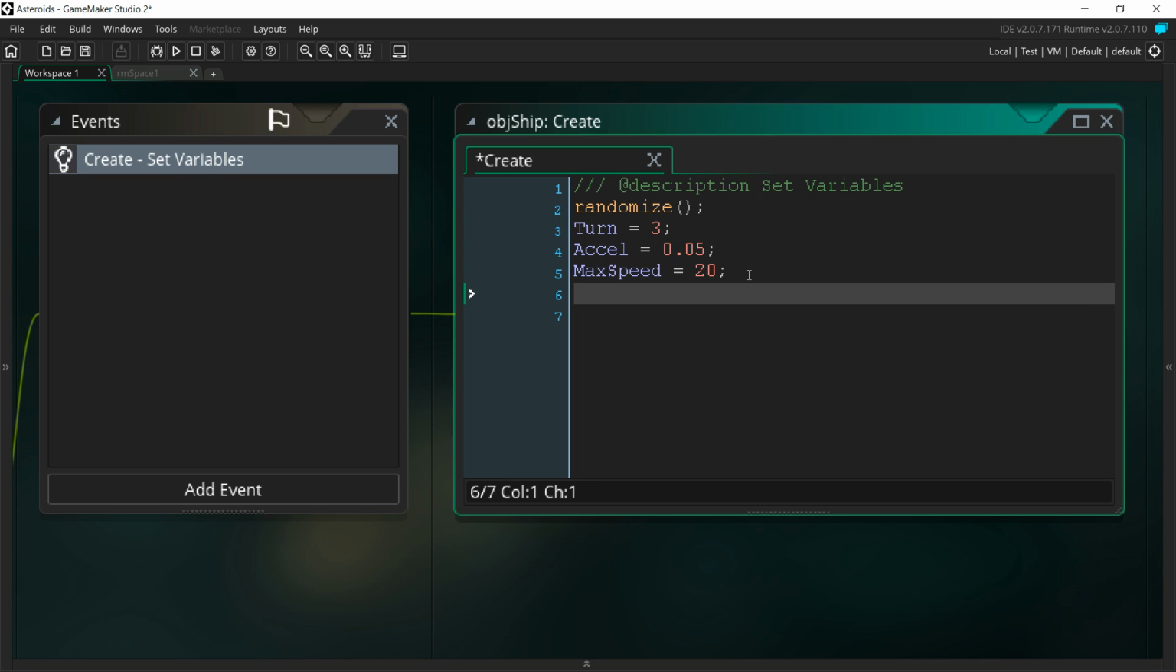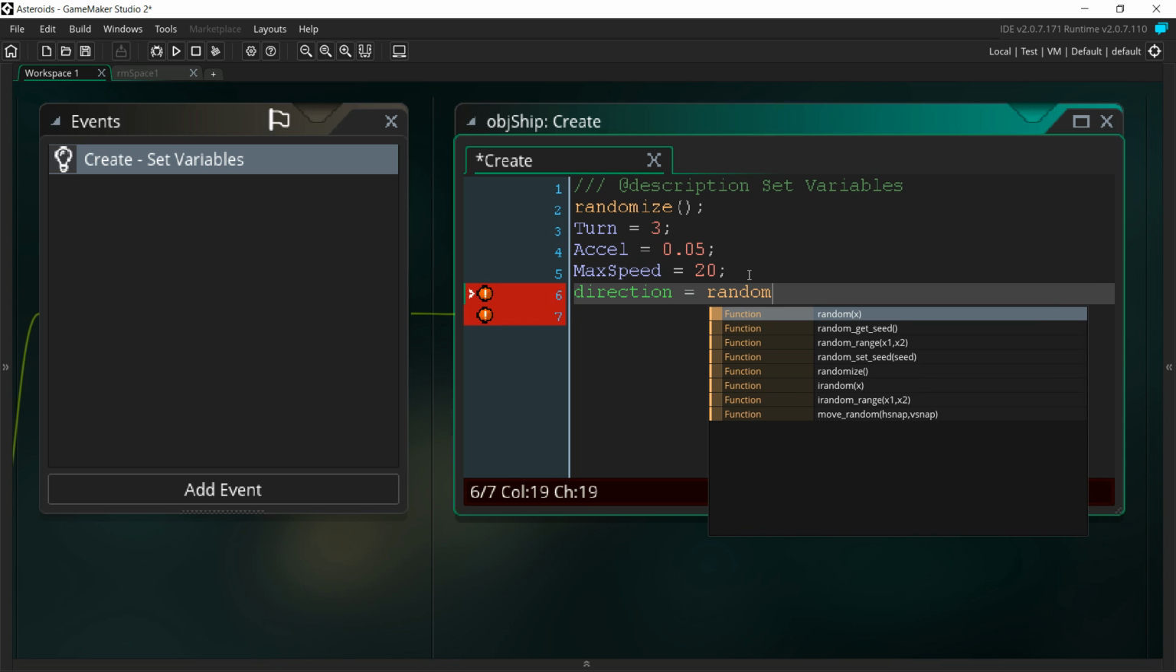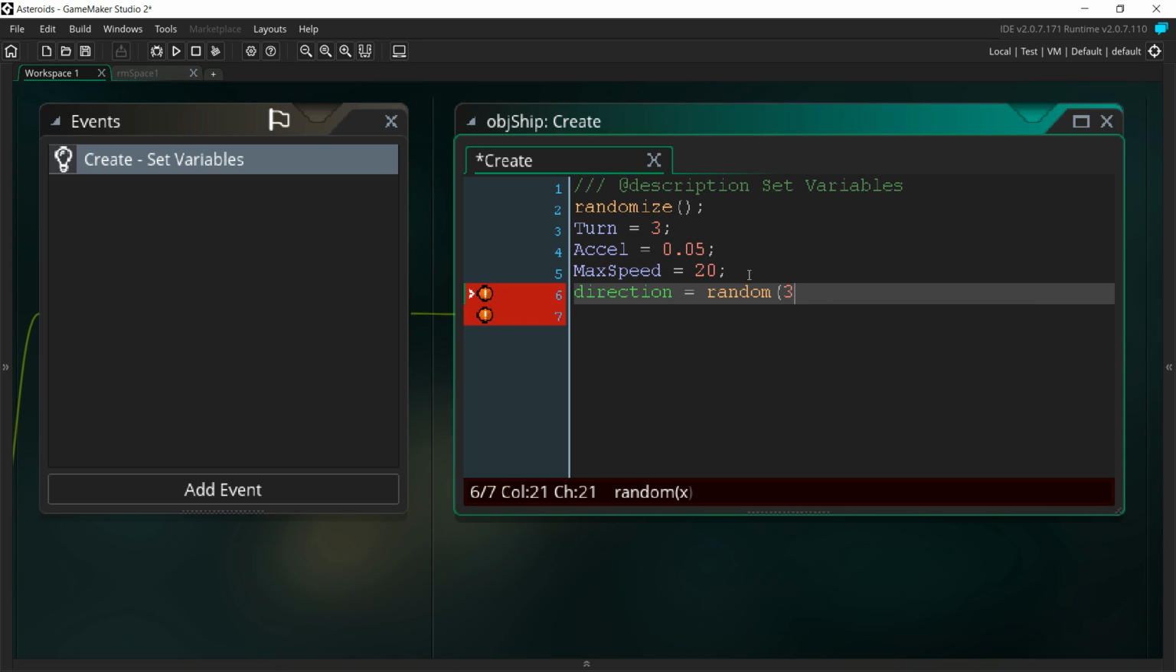Okay, so the next thing we're going to do is have our ship going in a random direction. So I'm going to type in direction. This is the built-in variable that controls which direction the ship travels. And we want it to be random. I want it to be able to point randomly in any direction. So there's 360 degrees in a circle, and that's what I'm using here.